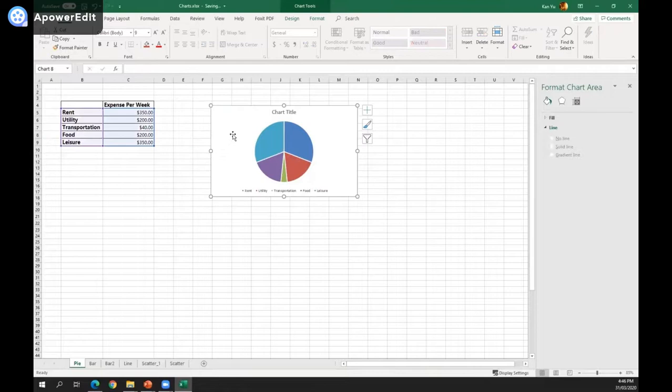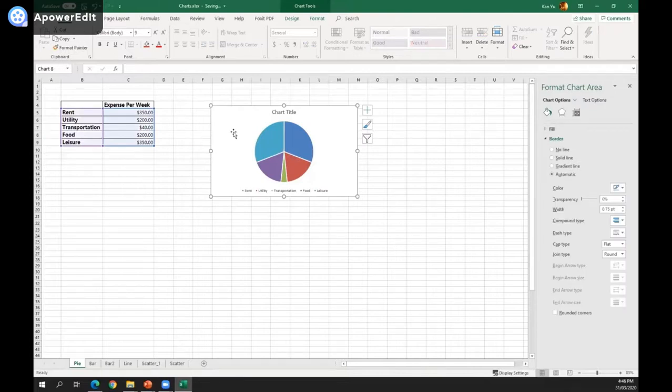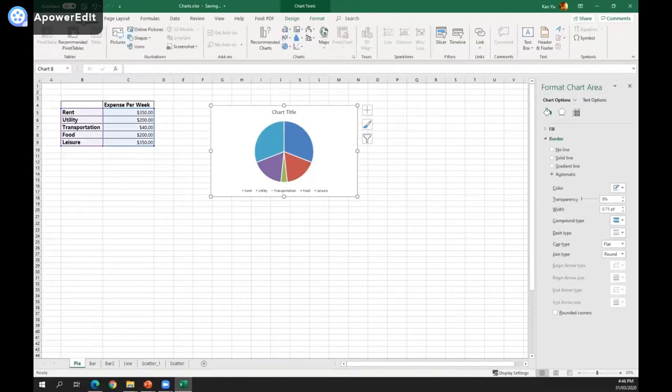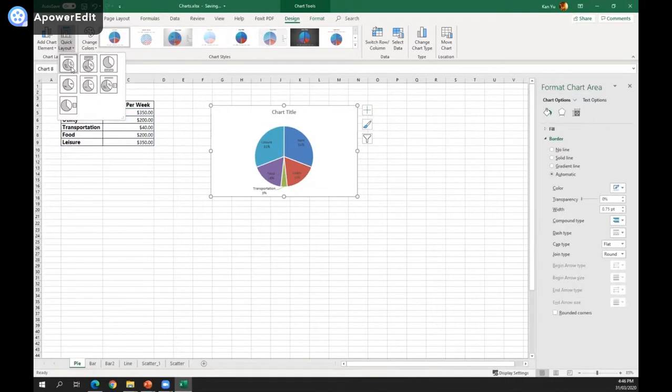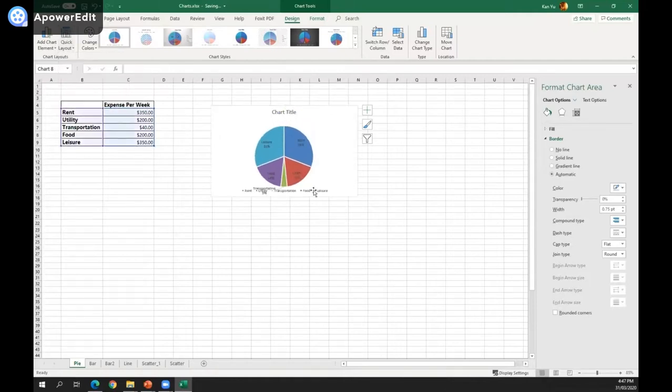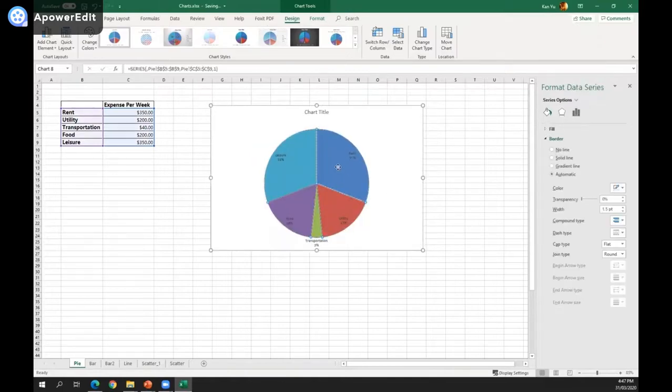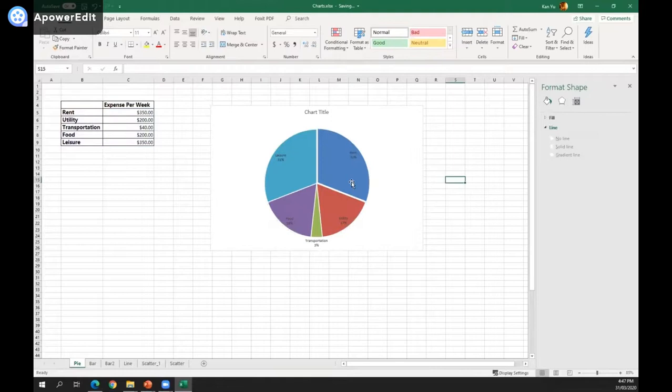So to show this, you just need to click here, double click and select quick layout. Then you can select different information you want to put in your pie chart. So here you choose this one. In this way, you can have the pie chart.